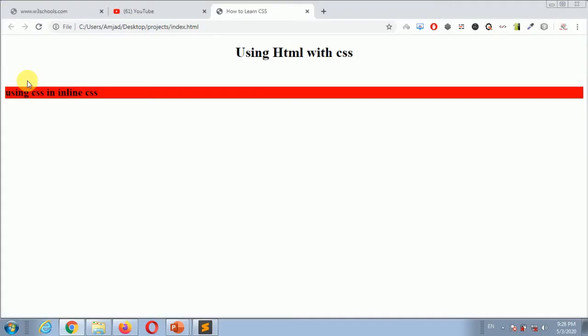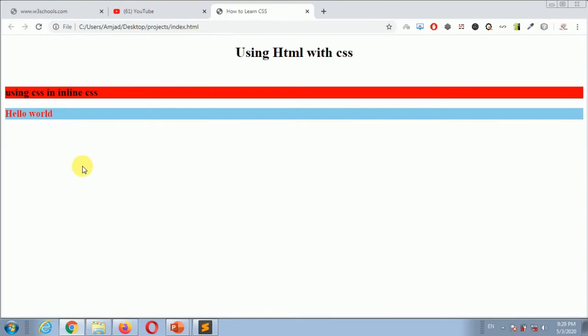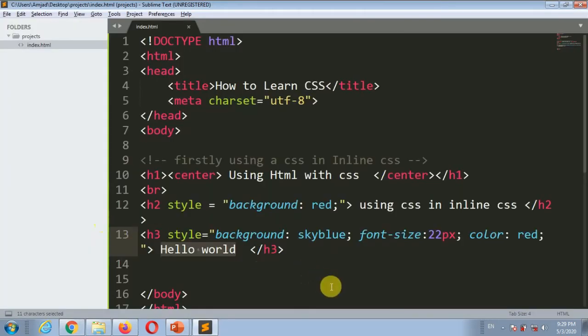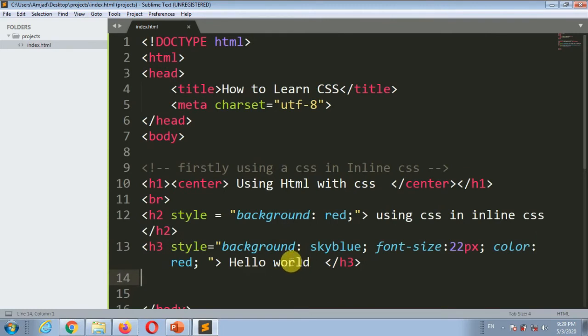Go to the browser and reload your page. Here you see that Hello world is red text, the background is sky blue, and the font size is 22 pixel.